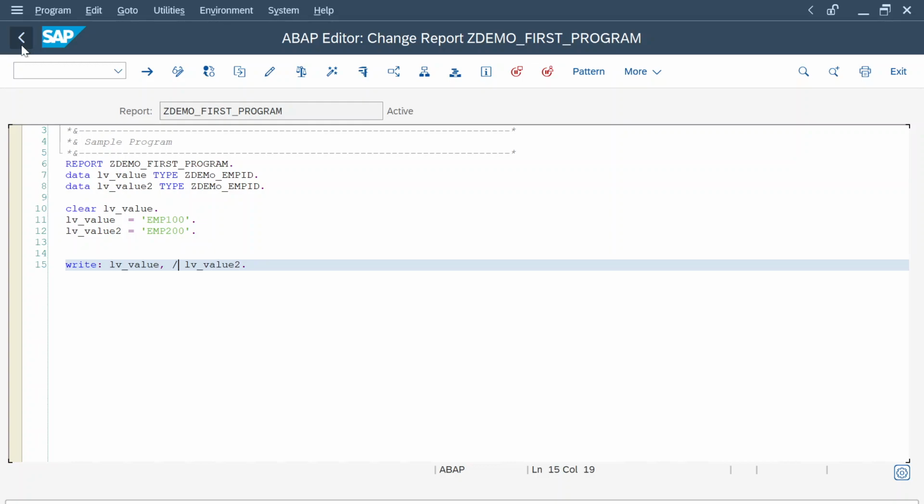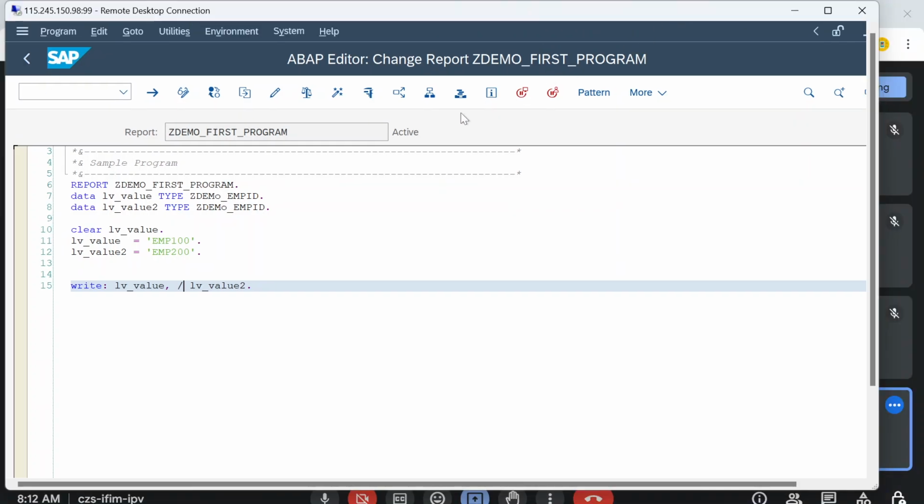Is everyone clear? Yes, sir. Okay, so we'll stop here for today. In the next session, we'll work on more variables, work areas, and internal tables.